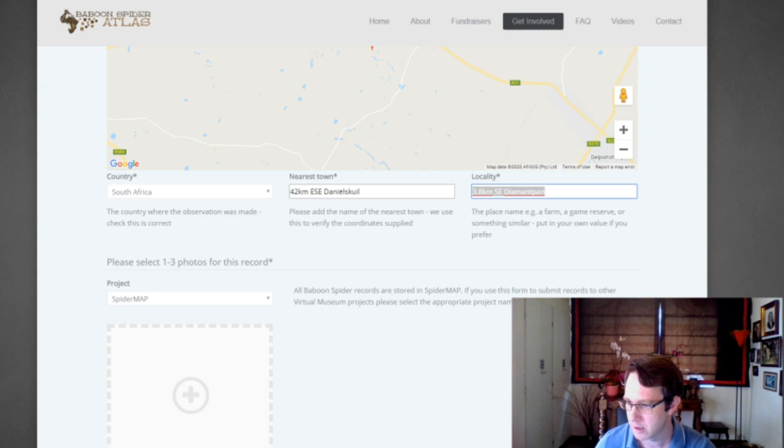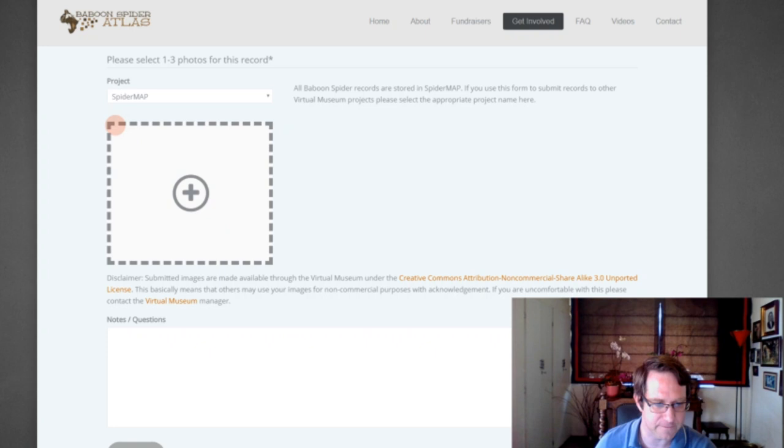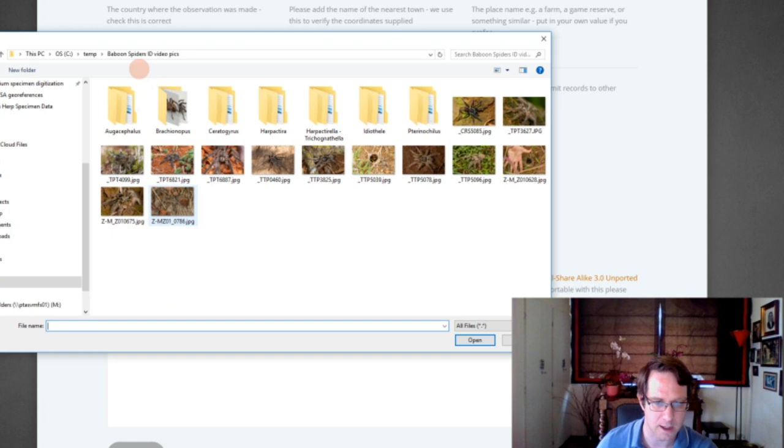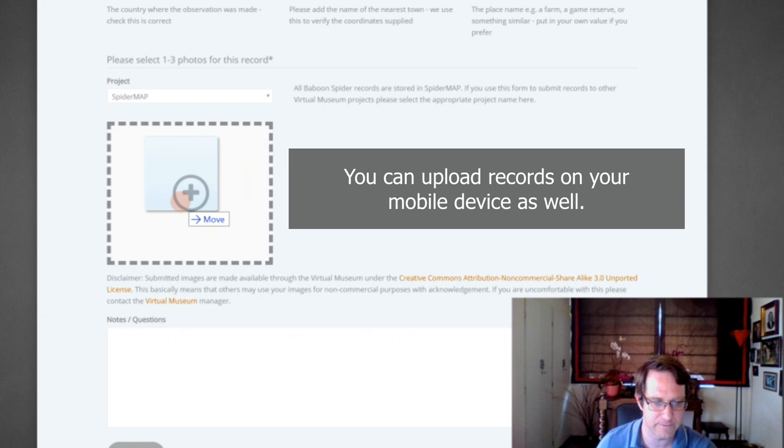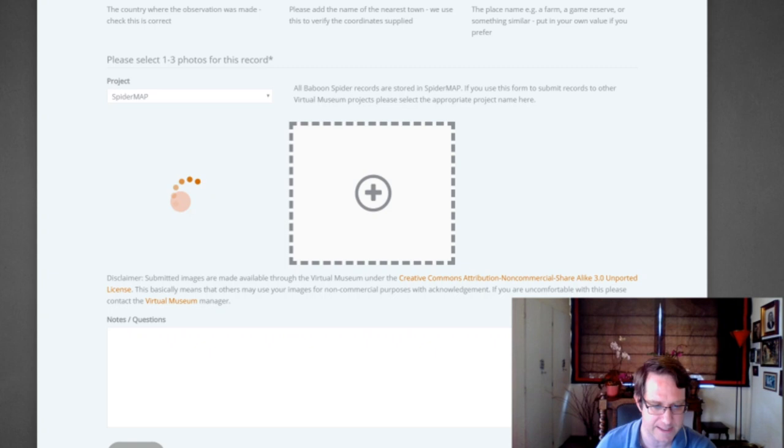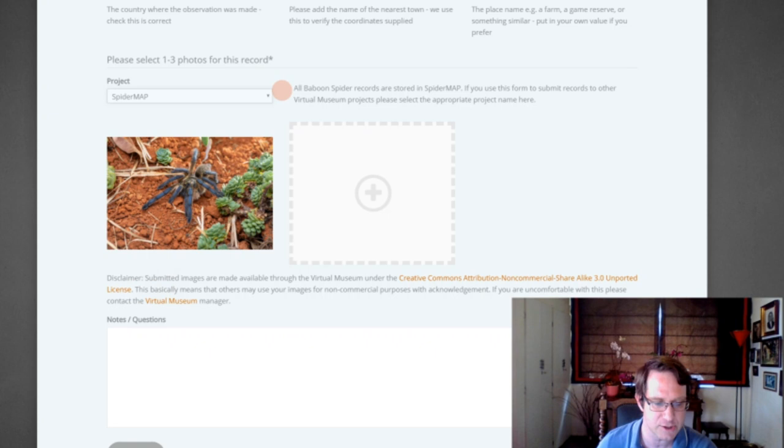The next thing to do is add the photographs that you took of the specimen. You can add up to 3 photographs in total. So you can click on this little panel here to open up a file selection window, and you can navigate to find your files like that. Or you can simply drag and drop a file from a folder onto that window. A little spinner pops up while it processes the image, and then it shows you the image that you've just added. Please just make sure that spider map is selected from this drop-down list here.